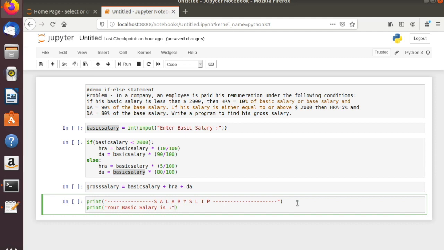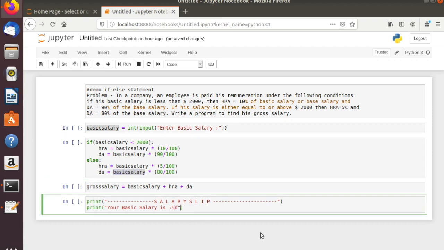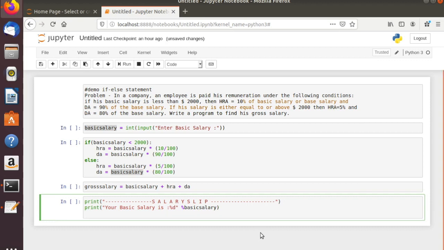We will give the percentage d, right? What is that? Percentage d, it is the basic salary, right? Just copy this one. Then this is percentage basic salary, right? And you need to close the bracket, that is okay.